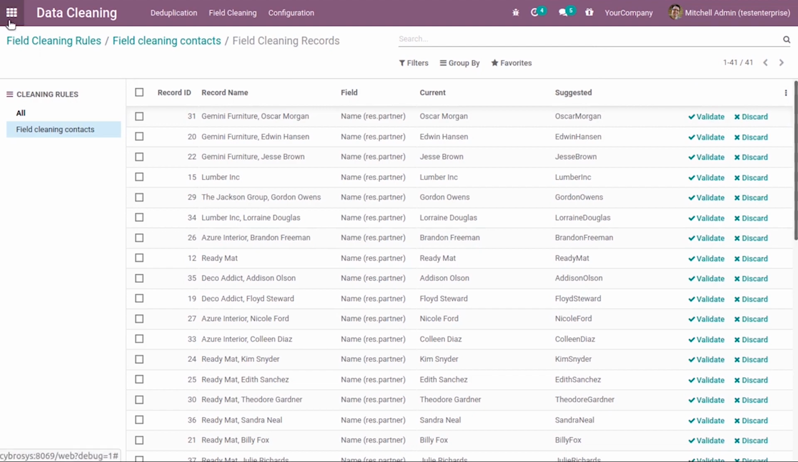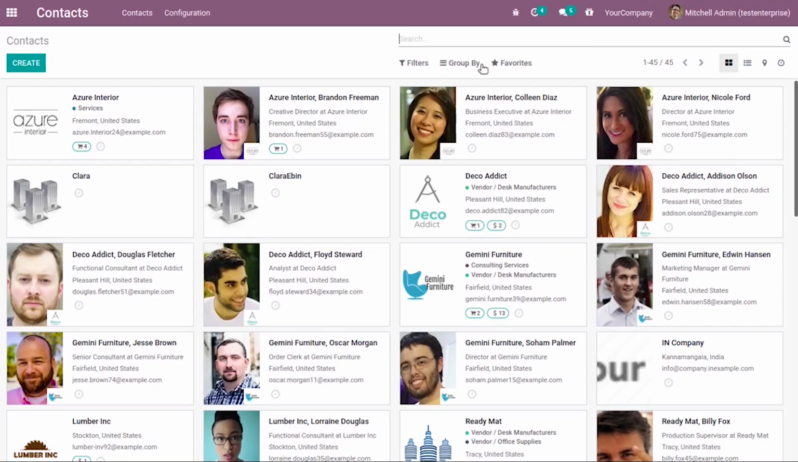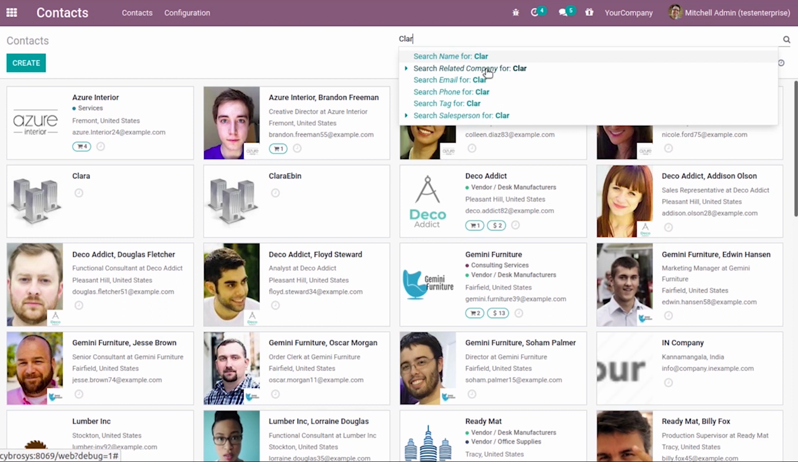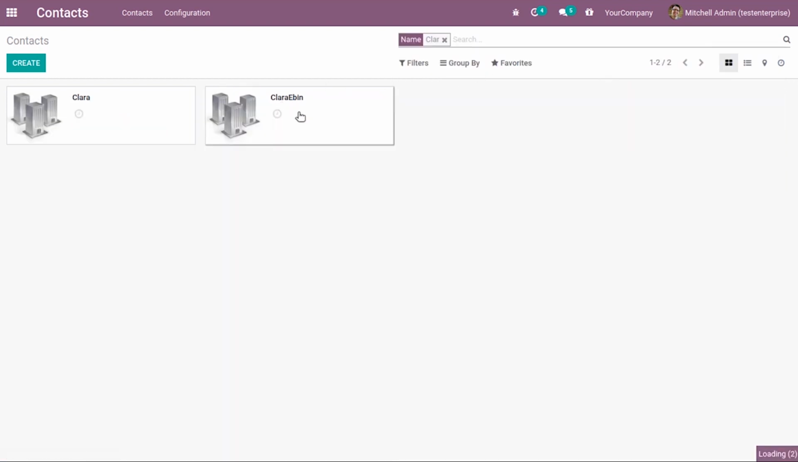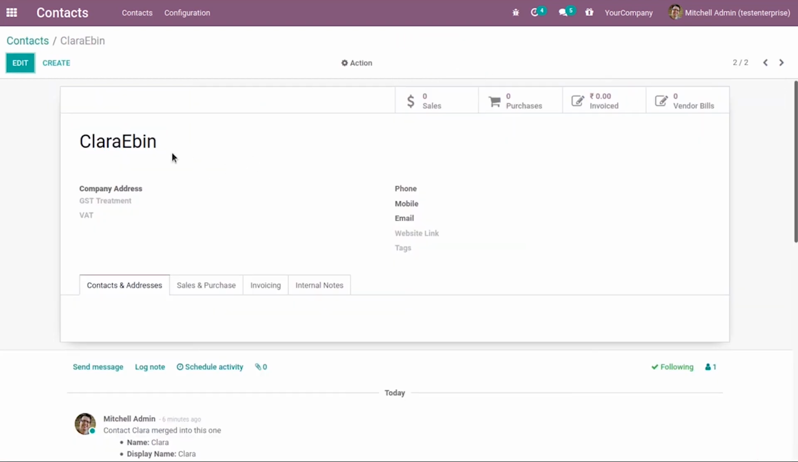Okay, we validated it. Then if we come back, you can see we have chosen the option to trim all spaces. Those spaces are trimmed, and the letters have come together. So this is how this field cleaning works.